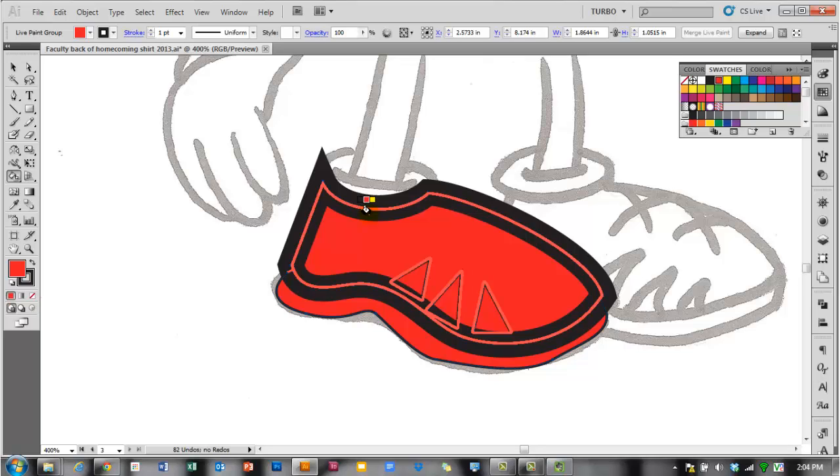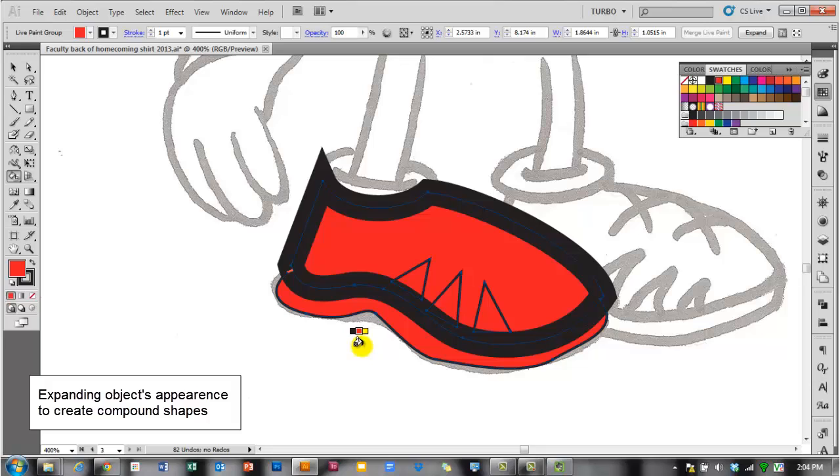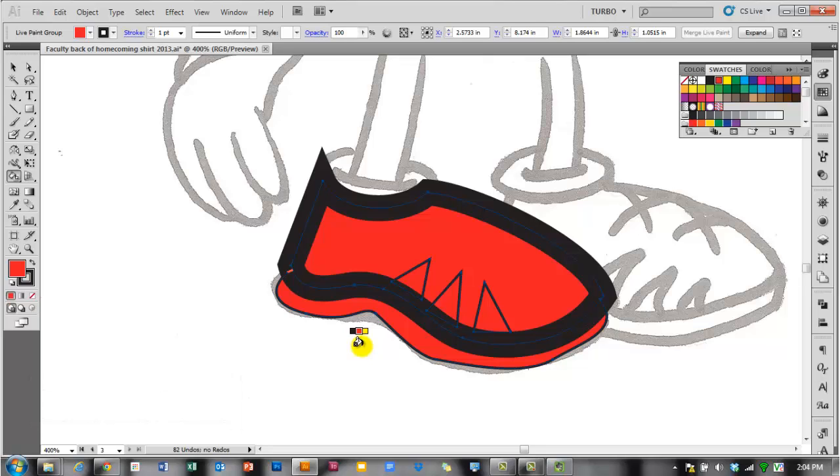So any kind of special objects, like objects that you made using the width tool, those properties won't stay put. If you want that to stay how you designed it originally, you're going to have to do an extra step before you live paint your objects. Okay, so one thing you can do to your objects before you live paint them, or at any point in your drawing, to give you more control sometimes, is you can expand your objects. So that's what I'm going to do right now.